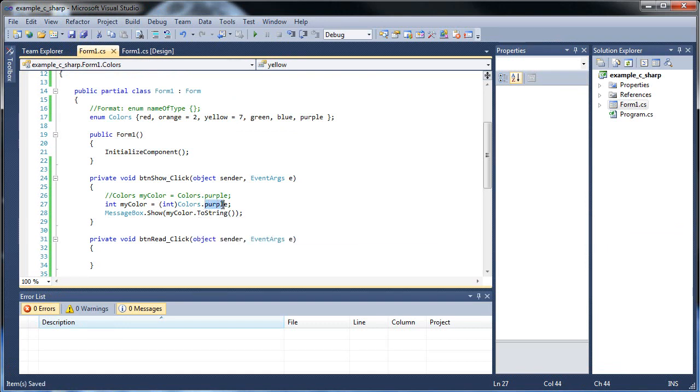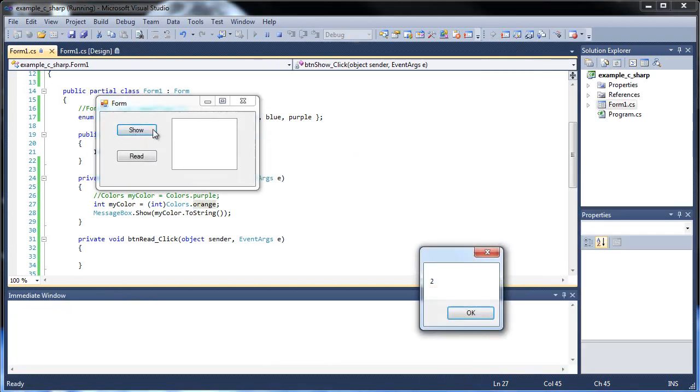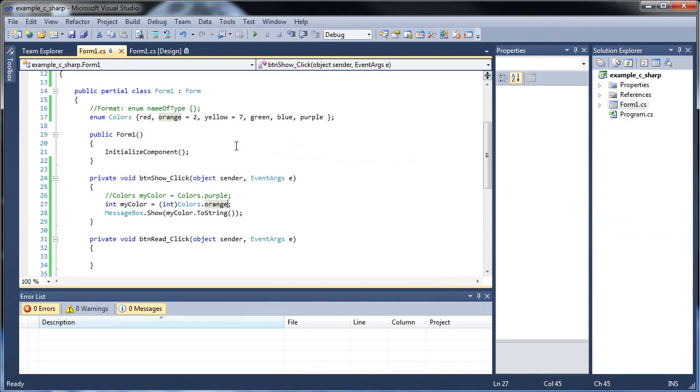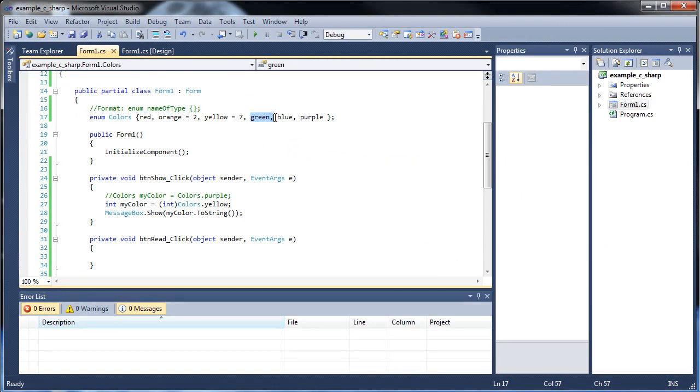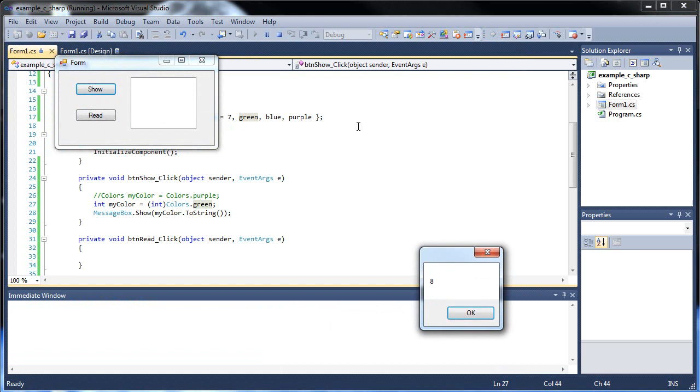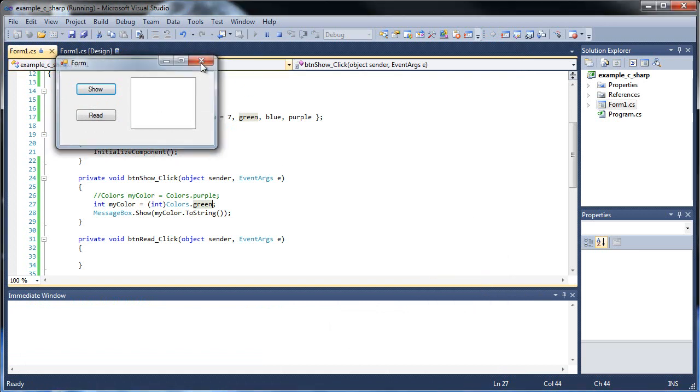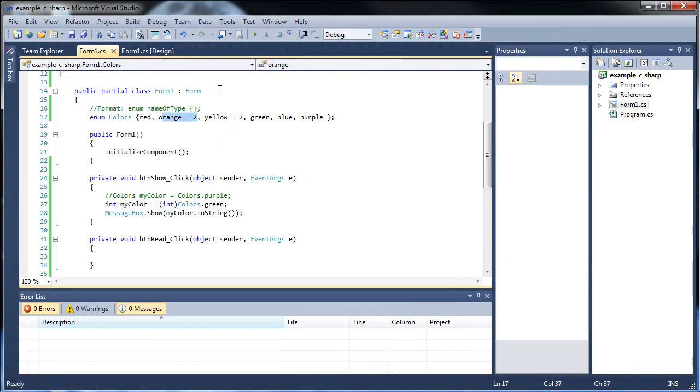So let's look at orange here. I click show, and now we get the 2. And if I throw in yellow, I click save and build, I get the 7. Now, since yellow is 7, what do you think will happen to green? Let's find out. We get 8. So what you need to bear in mind is if you put your own values here, the next one will always be one higher, unless, of course, you specify it yourself.